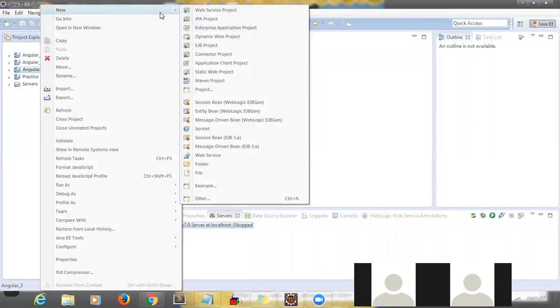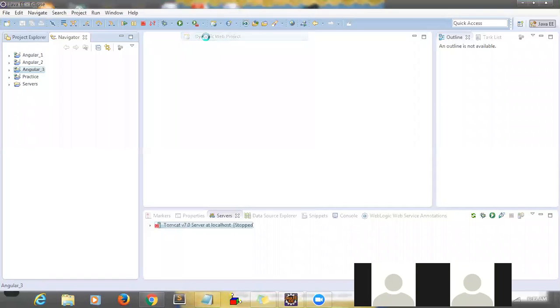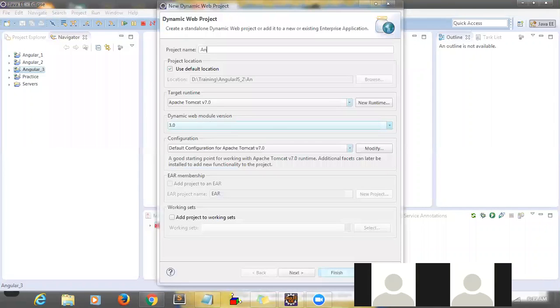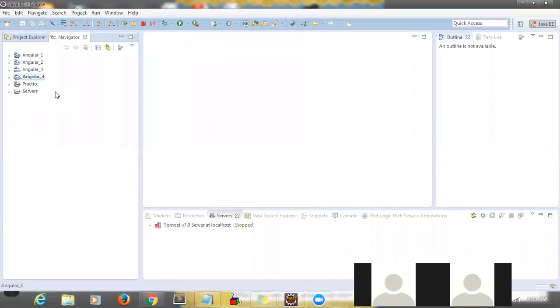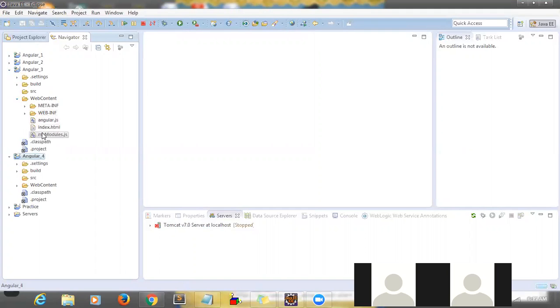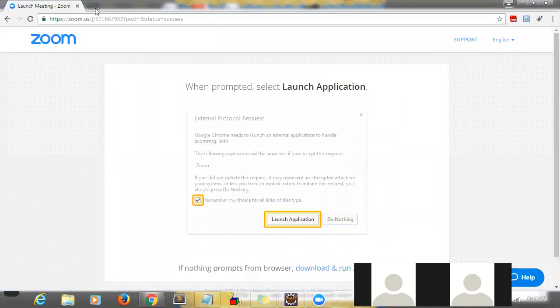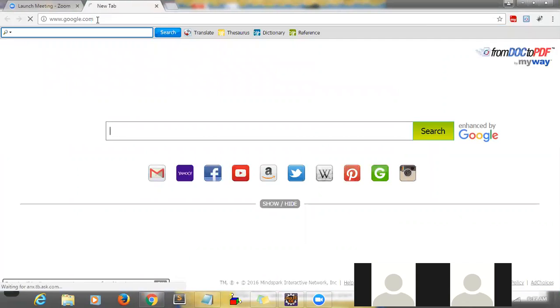Okay. So just now I'm going to create a new project, a dynamic web project, Angular_4, finish it. So this is our new project. What I will do is copy the basic files, and I will rewrite all the files. Before doing this, I will download one of the sample images.